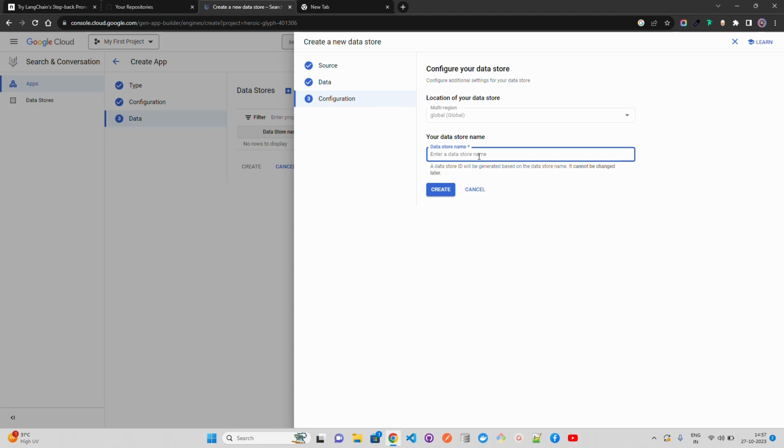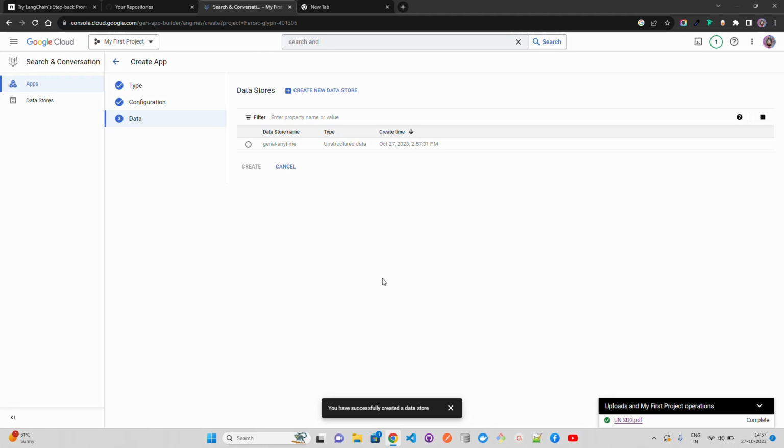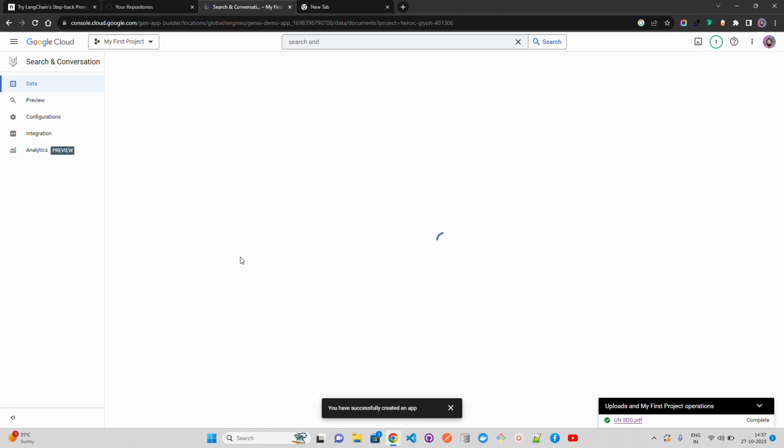Once you click on continue, it says create a data store name. So let's call it something like Gen AI anytime. Once we create a data store, this data store will store everything related to that particular data, right? Now you can see you have successfully created a data store. Let's move on from here. So let's click on create. And once you click on create, it says you have successfully created an app.